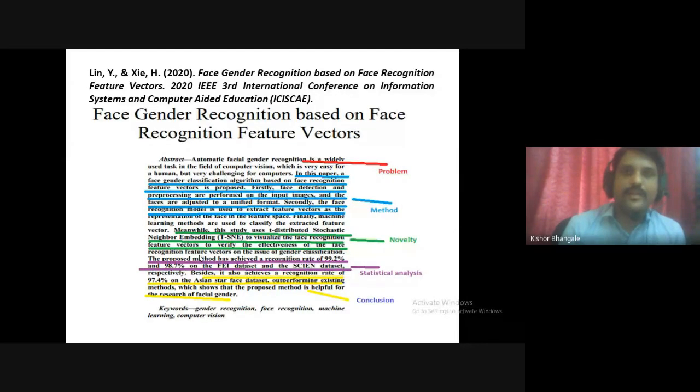And then the yellow line indicates the conclusion drawn from the work. So this is the abstract. There is no simple guide, no standard guidelines about the abstract, but we can follow this method.